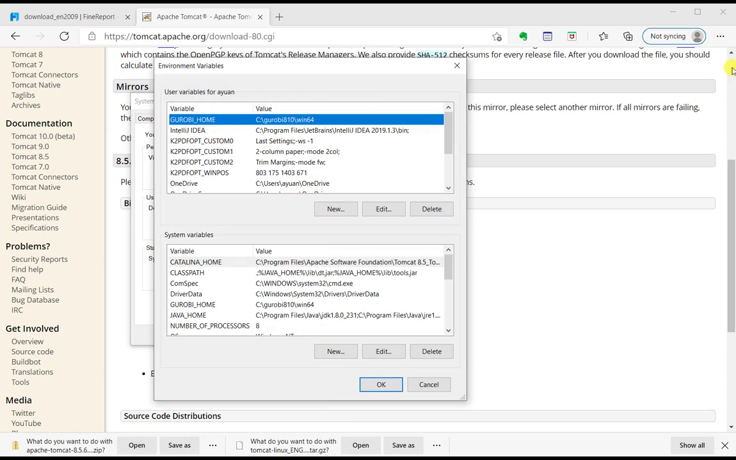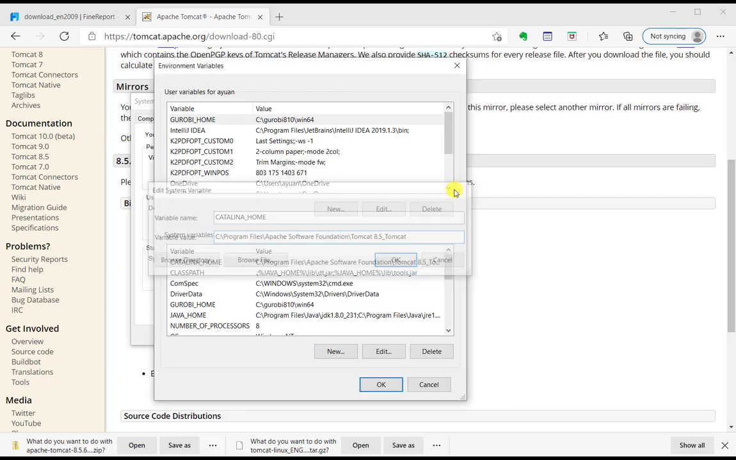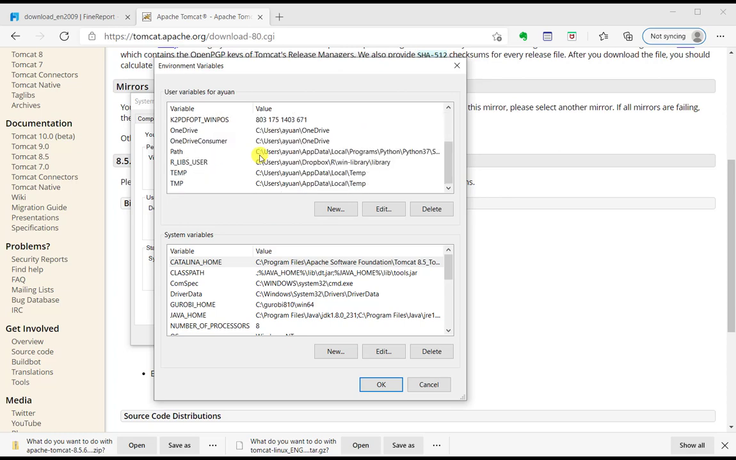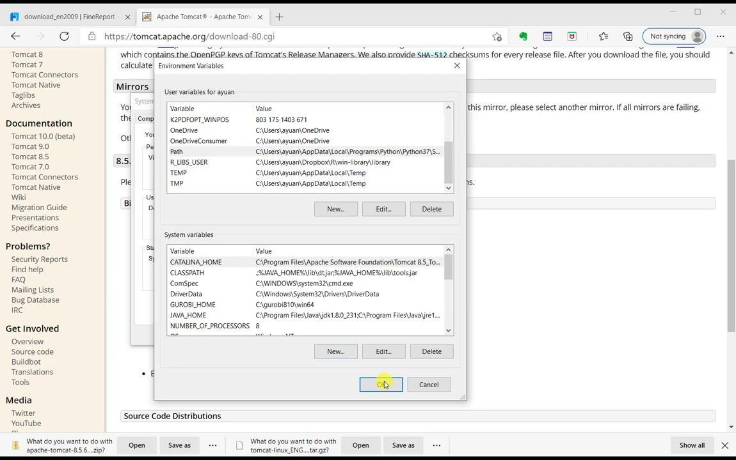There is a new system variable named CATALINA_HOME, and the variable value will be the same as the Tomcat package path. And under the Path, we have two new environment variables, which are CATALINA_HOME/bin and CATALINA_HOME/lib.